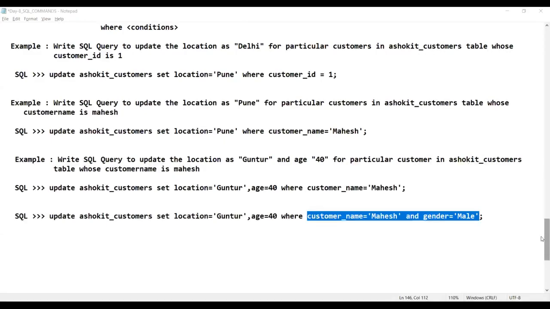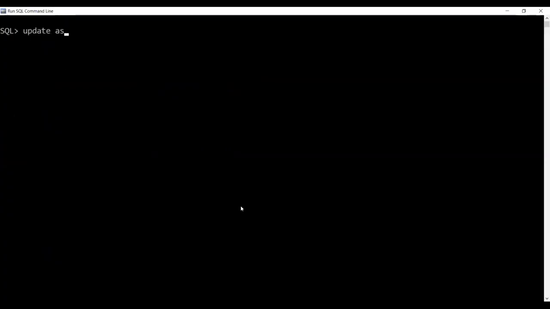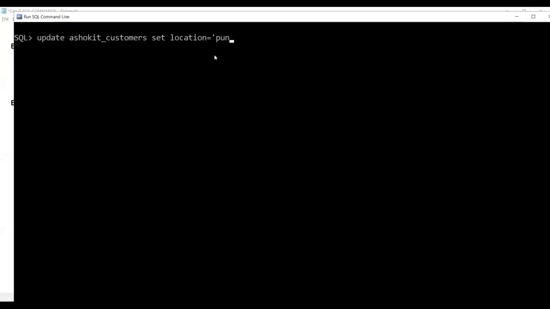Okay, so this is how we perform an update operation on the table. Let us write those things. Update Ashok IT underscore customers set location equal to Pune, where customer underscore name is Mahesh. See, sir, one row got reflected in the database or not?